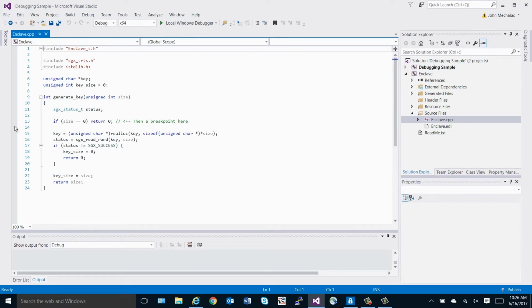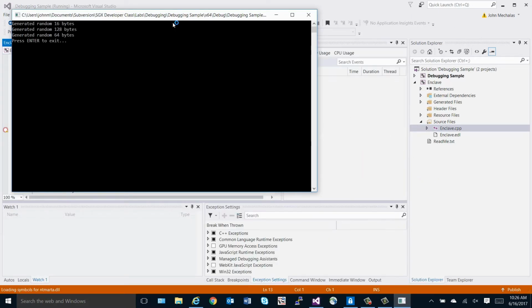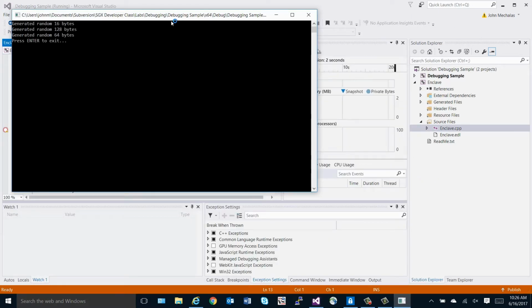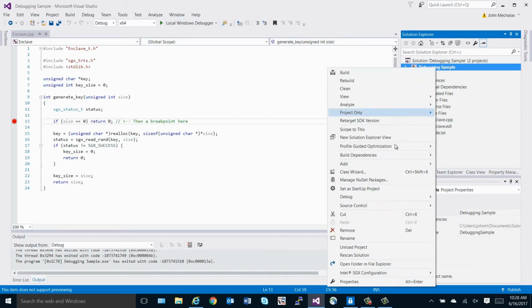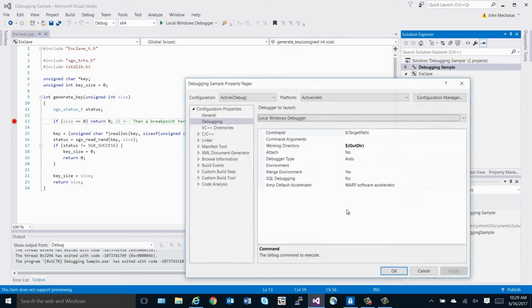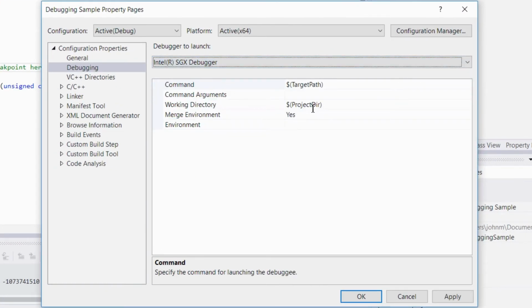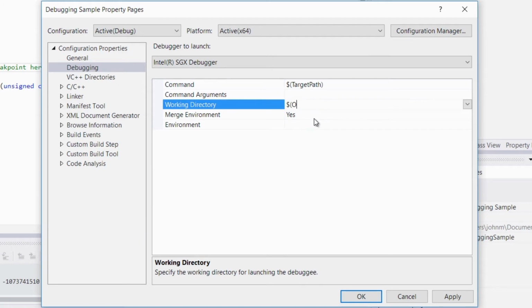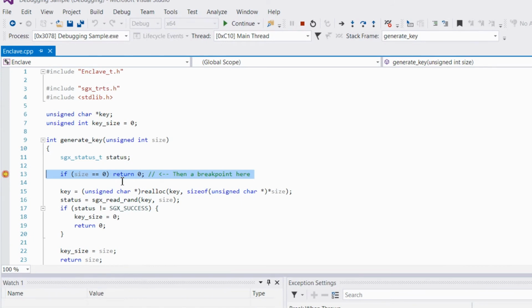In the example program shown here, we've set a breakpoint in the enclave. When we launch the standard Visual Studio debugger, you can see that the breakpoint is never triggered. To properly debug this application, we need to change the debugger in the project configuration to the Intel SGX debugger. We also need to make sure that the Intel SGX debugger has the correct working path so that it can find the debugging symbols. Here, we change the working directory to the output directory. Now, when we run the Intel SGX debugger, we can see that the breakpoint gets triggered.